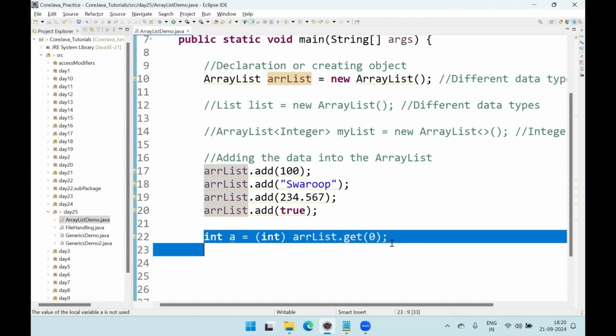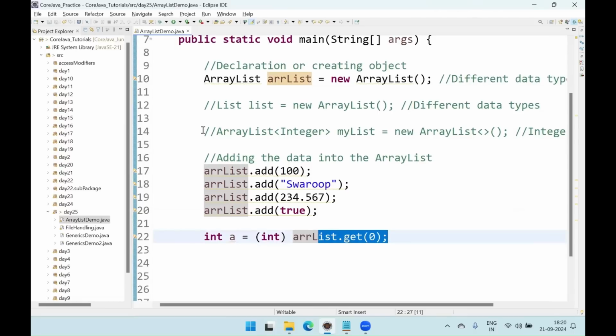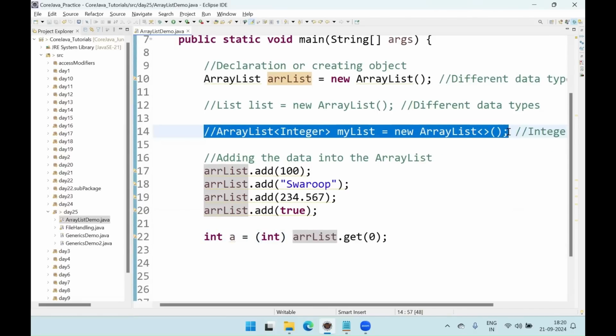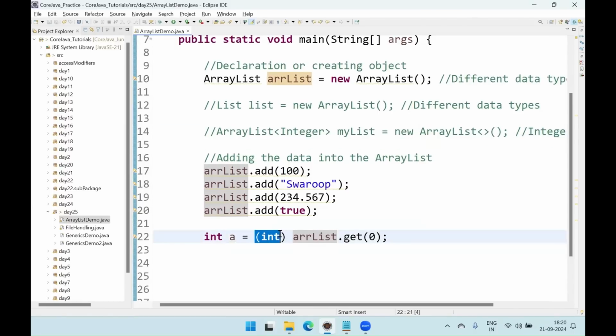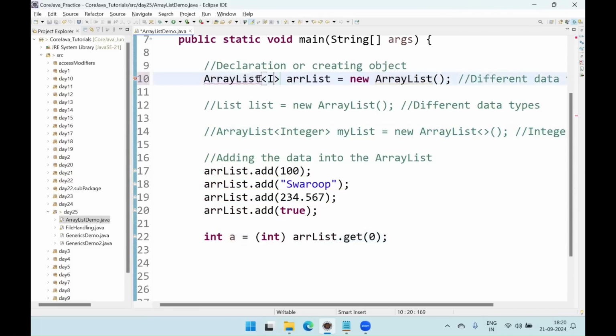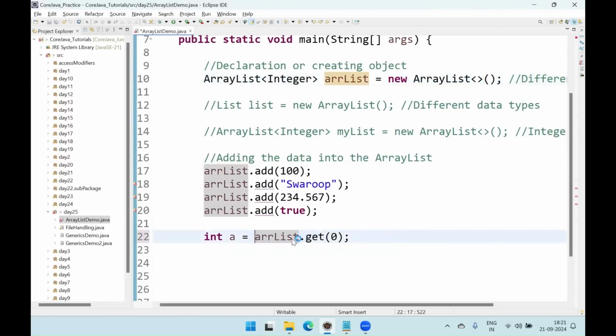This is not important. Why we use Integer? I wanted to say that in order to avoid this explicit casting, if you specify only Integer, right? If I give Integer and give the diamond symbol, then typecasting is no longer required. So generally we use it only for a single similar type of data, but heterogeneous is also supported.